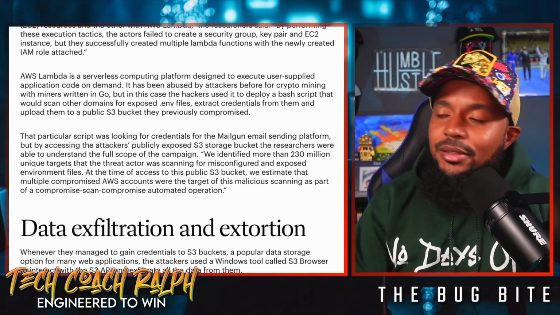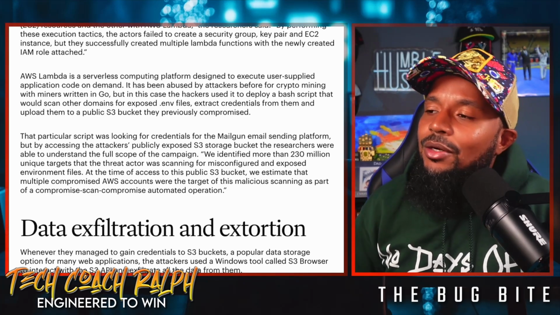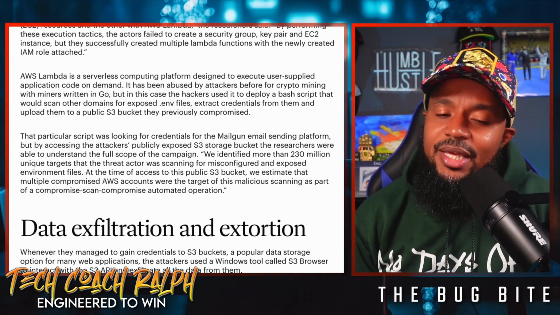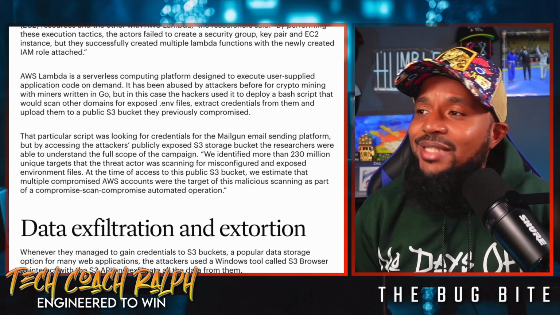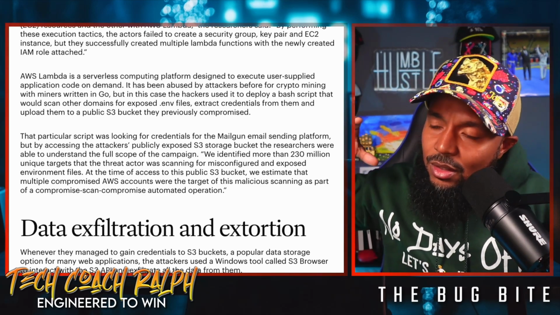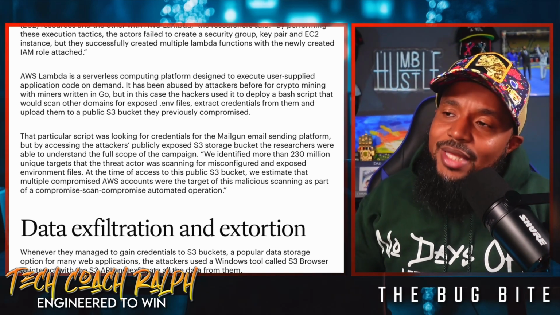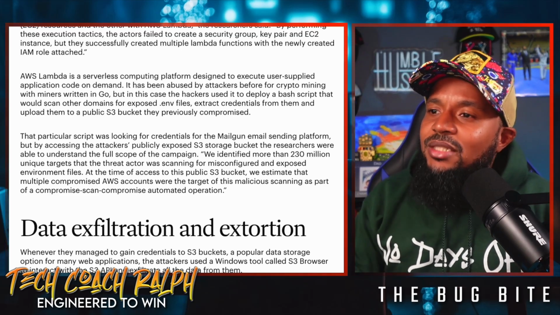So, I mean, they're just connecting everything together. They got into one area, and then they used that to create a Lambda with certain privileges, and then use that to gather more data, steal more data, and then upload it to a public S3.